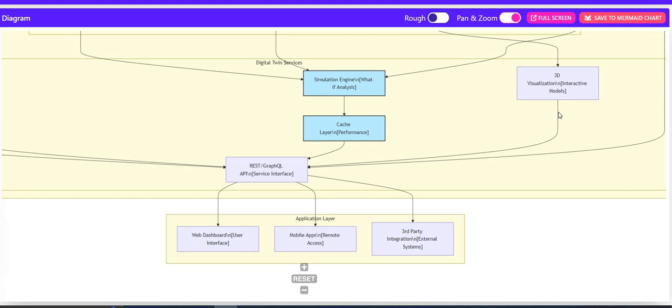And on the other side, we have 3D visualization, which creates interactive visual models of the system. And this component bridges the gap between complex data and human understanding, giving users a clear and interactive view of how the system behaves. The data feeding this visualization often comes directly from simulations or processed information from the storage layer, creating a seamless flow of insights.